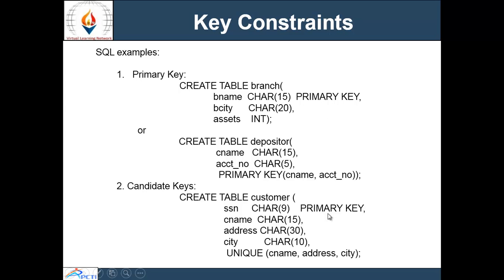Next is candidate key. There can be more than one candidate key in a table. To specify candidate keys, we have to use the keyword UNIQUE. The unique constraint, when applied to any field, means the field can take only unique values; duplication cannot occur if we specify the unique constraint.